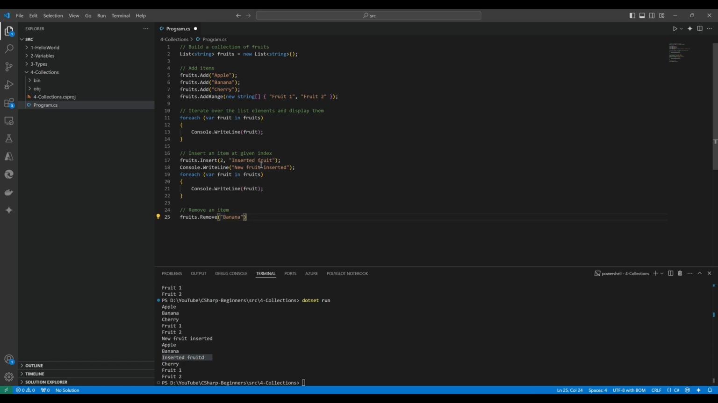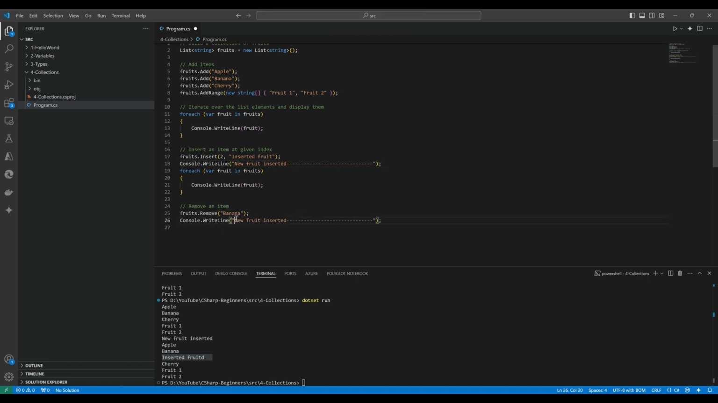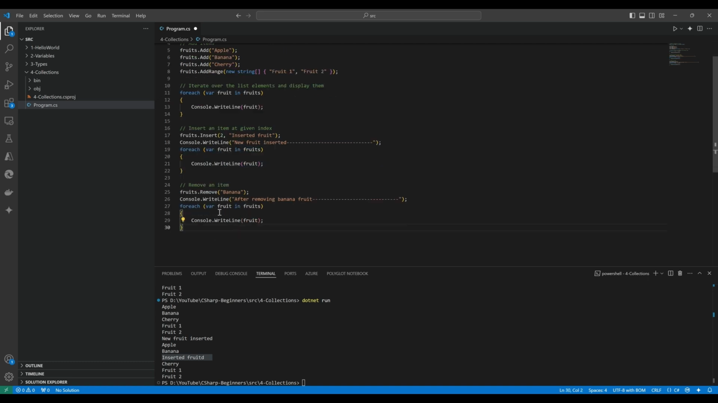Then we're going to display the collection after remove. So I'll just have some separation like this and then say after removing banana fruit, we will see the new list once again. We will just iterate using the foreach and show the list of fruits after removing the banana. So let's clear the screen here and then restart. As you can see here, the banana disappeared from the list after removing it. So it's no longer there. This is how you can easily remove an item from a given list.